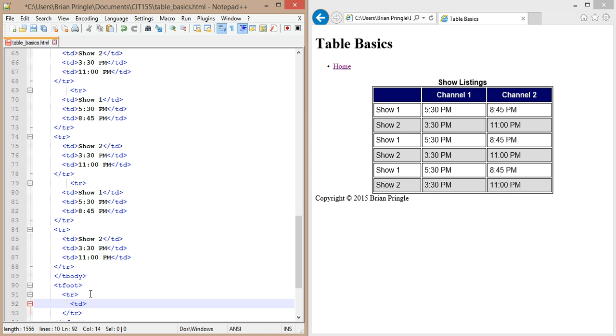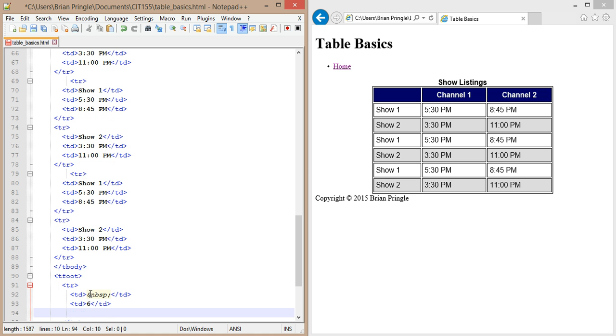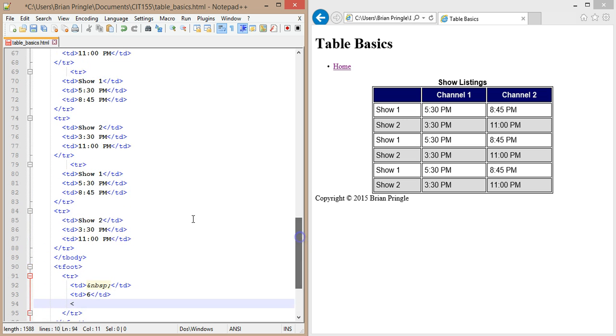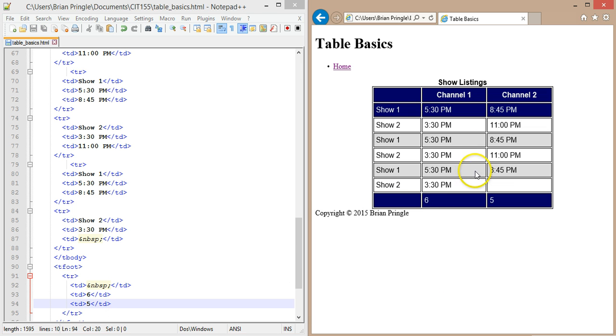Okay, my TR has TDs for data, and the first TD is going to be blank. So it's a non-breaking space, and we'll close it. The next one is going to be the number of shows that actually played. In this case, it was 6. And let's say that a couple of these shows actually didn't go through. Maybe this last showing here didn't actually occur. So then that other station only showed 5 shows. And just so you can see what happens here.